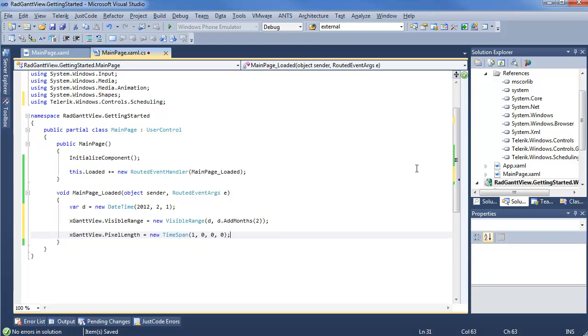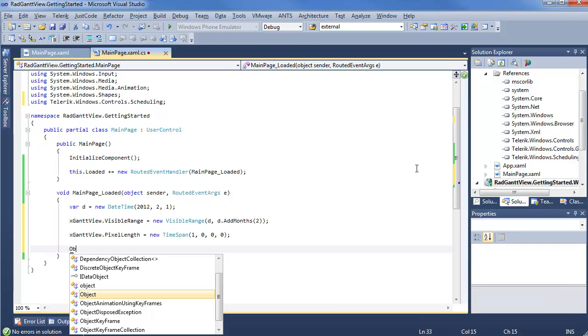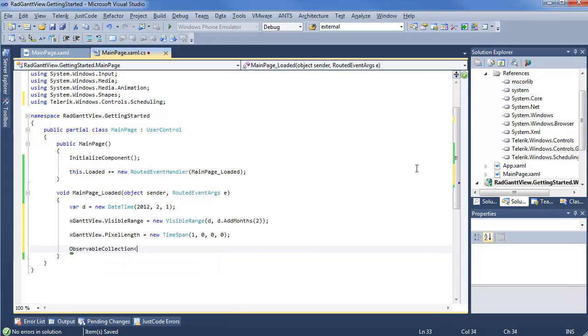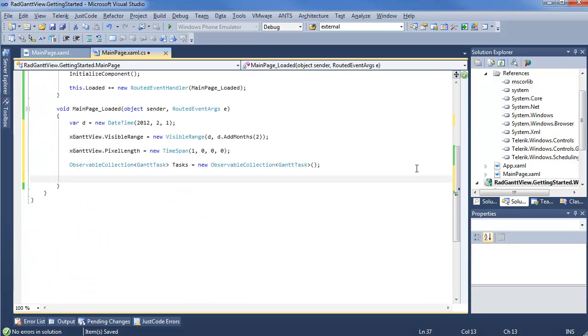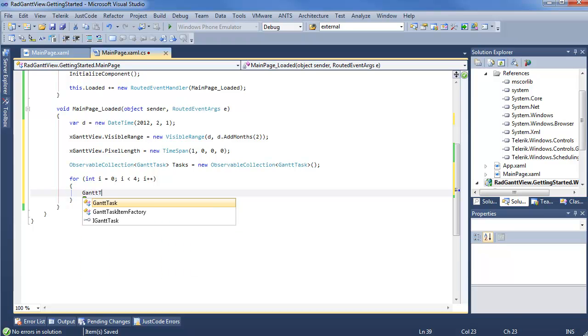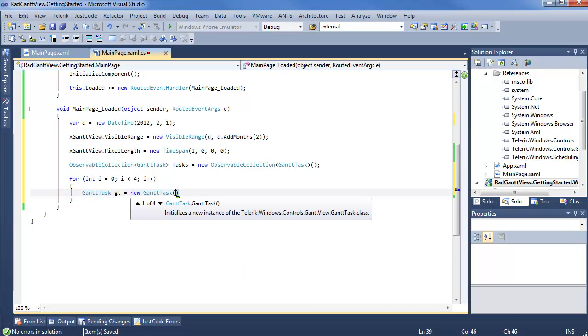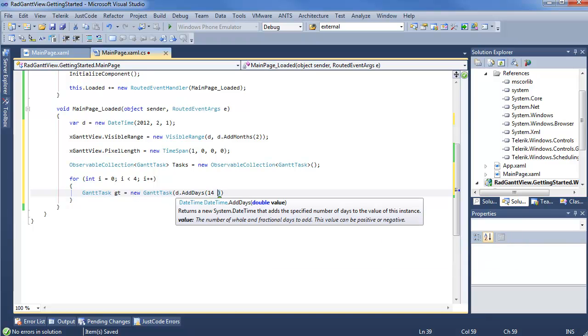So the last thing we need to do is create some tasks. For this, I'm going to use an observable collection of GanttTasks. We'll call it tasks. And now we're going to need to populate this with some tasks. Now the easiest way to do this, for example's sake, is to use a couple of for loops. So we'll say i is less than 4, because I already kind of have an idea of how I want to set this up. And now we're going to establish a new GanttTask. GT equals new GanttTask. And here we're going to use one of the other constructors. You can see DateTime start, end, and title. So we'll say d.AddDays(14 * i).